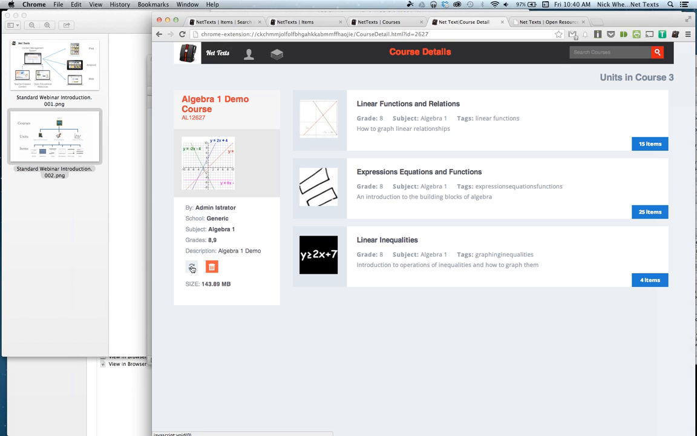We're going to want to get those new units, any new items that are added to pre-existing units. So we're going to click that sync button, and it's going to download any changes that the teacher has made to this course. And I can also delete this course to free up storage or to just get it off my courses list.